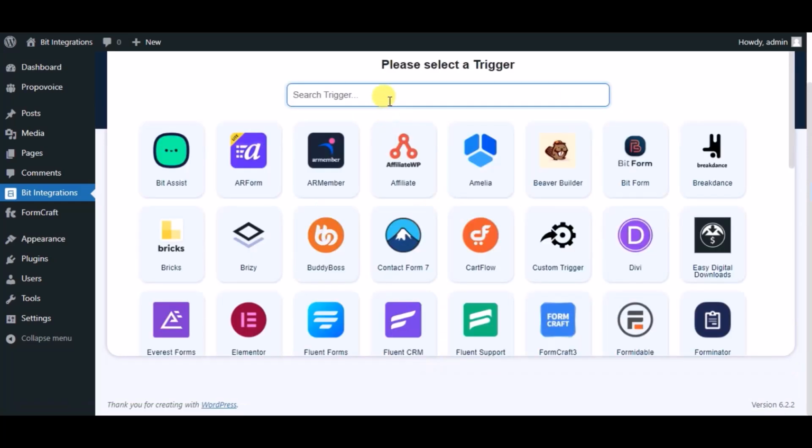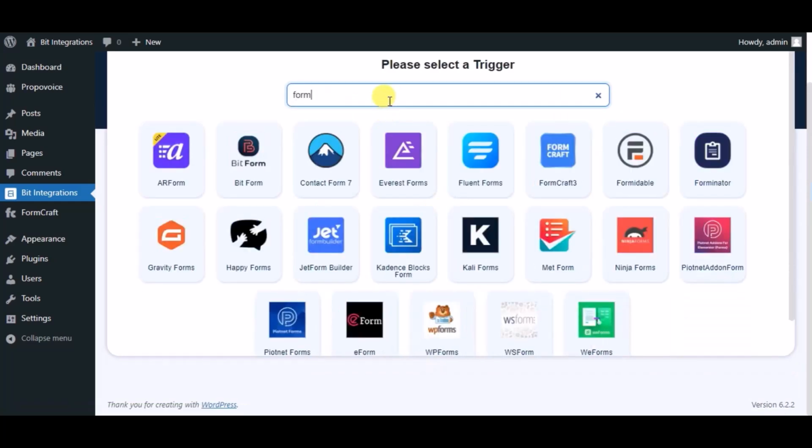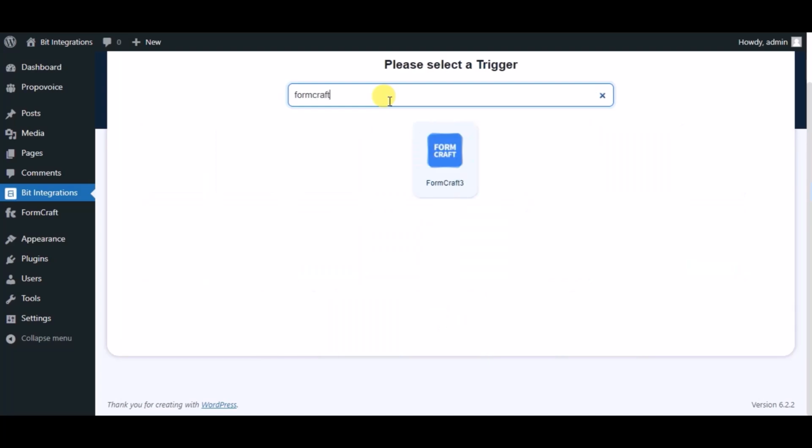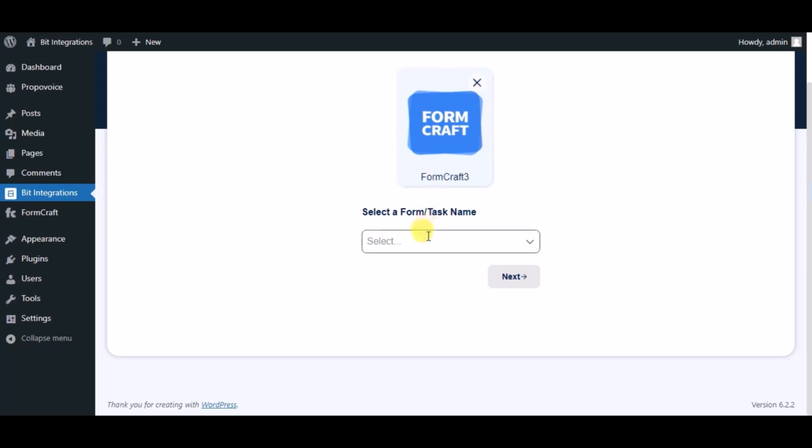Now search and select trigger, which is FormCraft. Select a form. Click on Next.